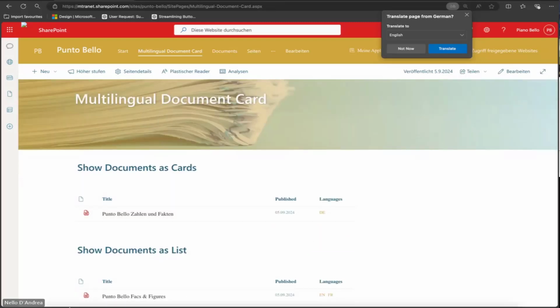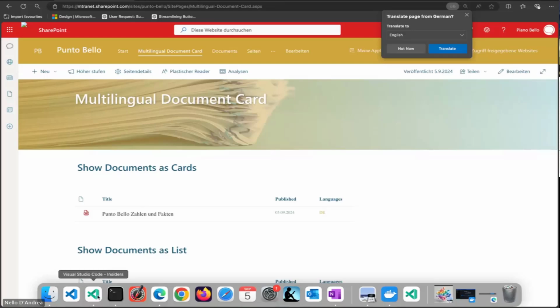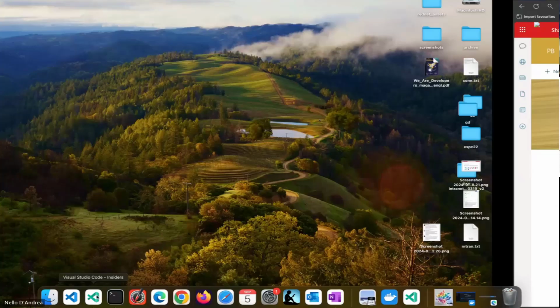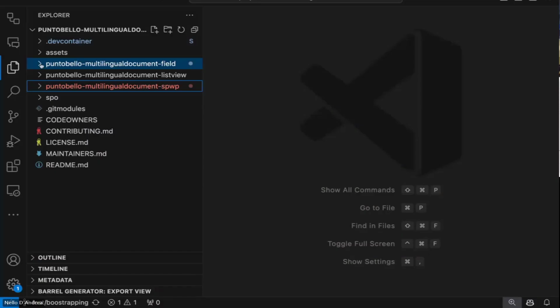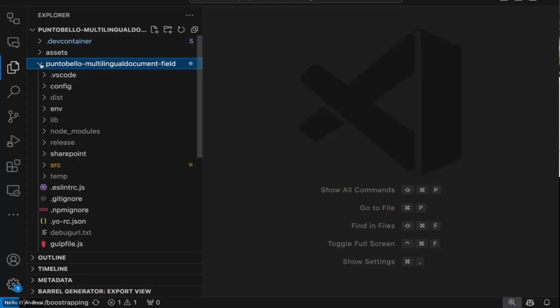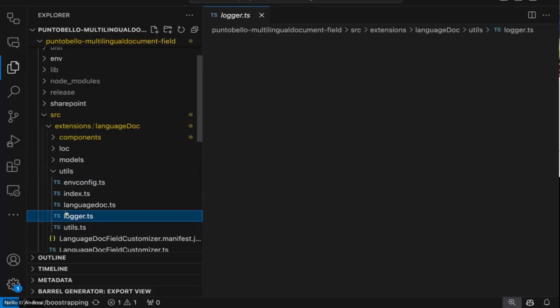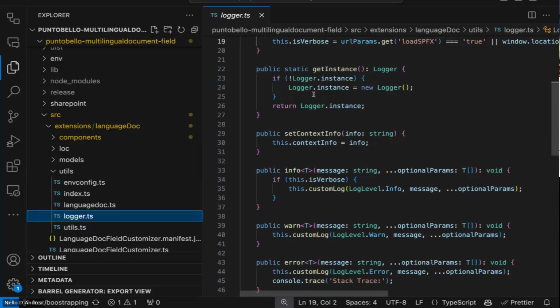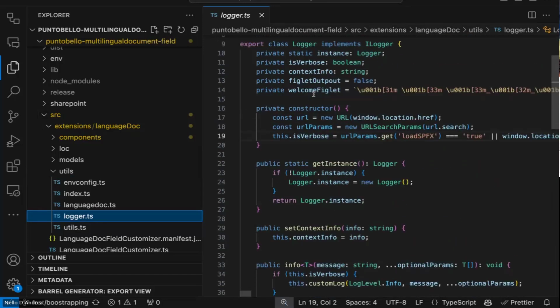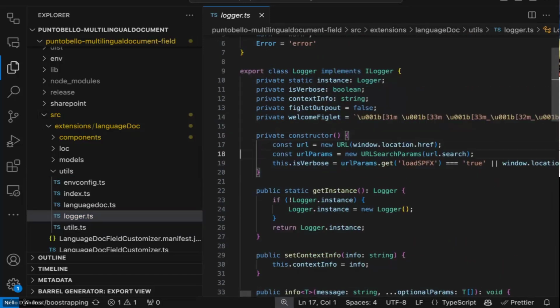Great. Now let's dig into the code. The first solution is the field customizer. We have implemented always the same pattern and functionality across all our solutions. So you get, for example, a little custom logger which reacts to your parameter here. So if you are debugging, you will get more information in the console log.